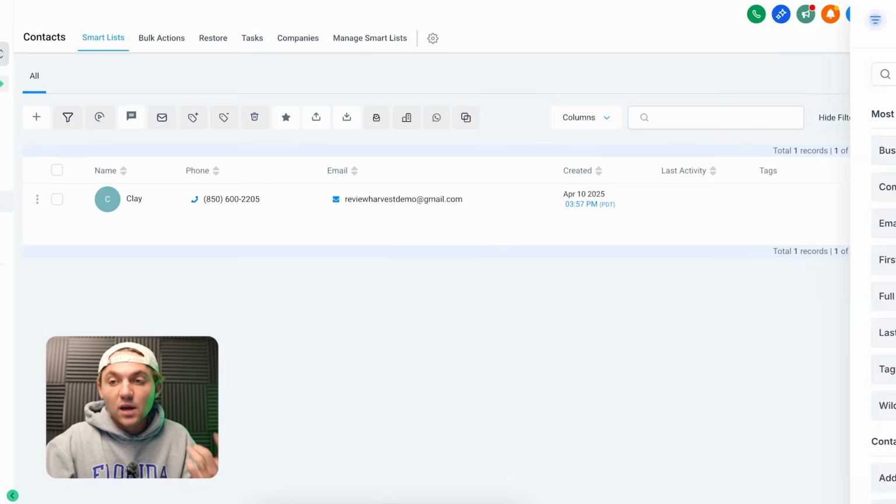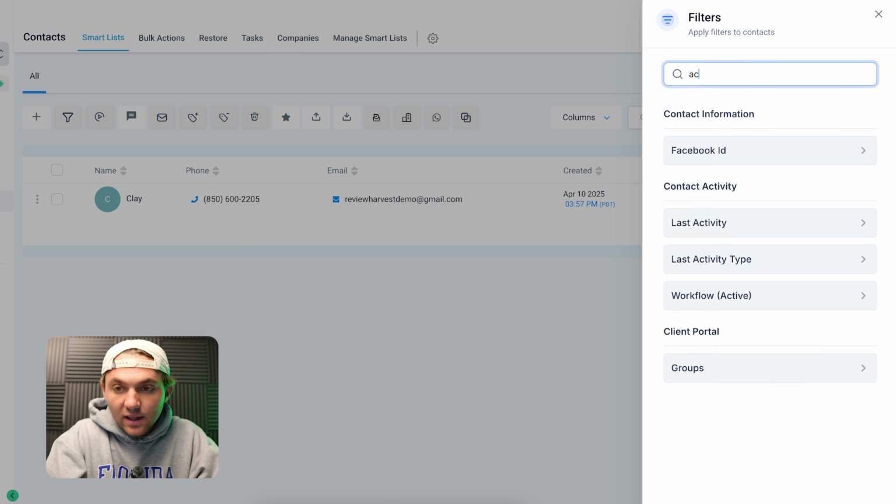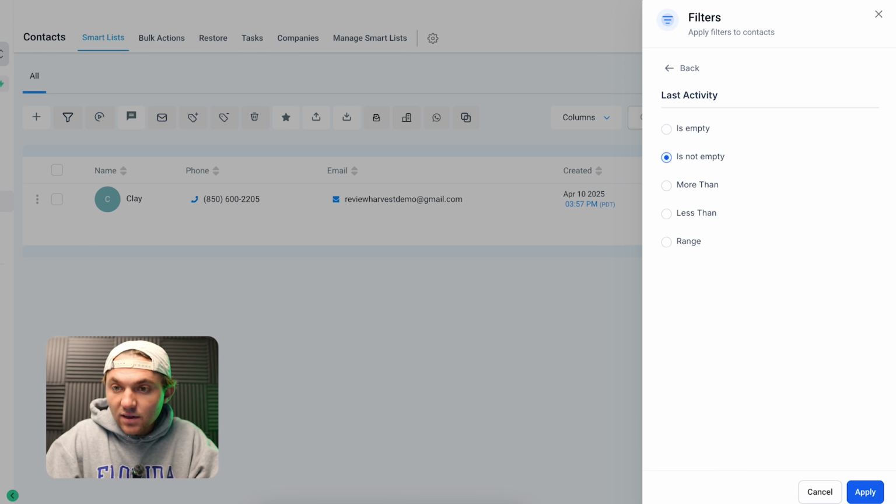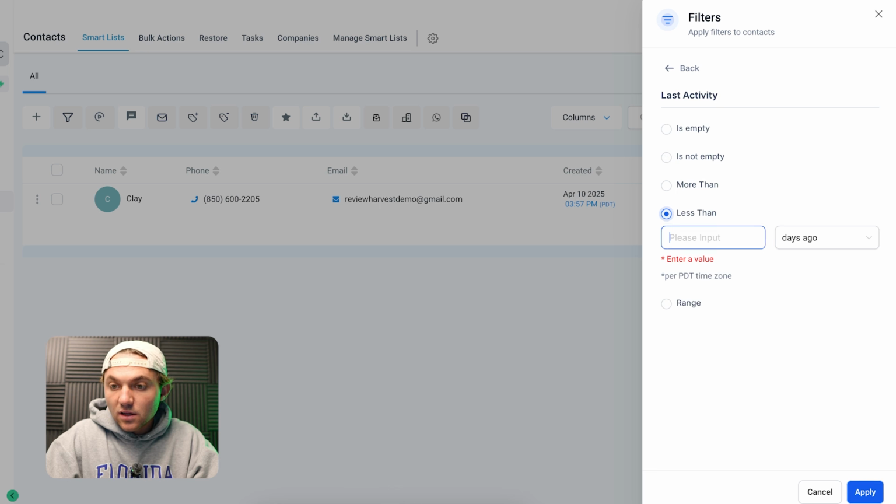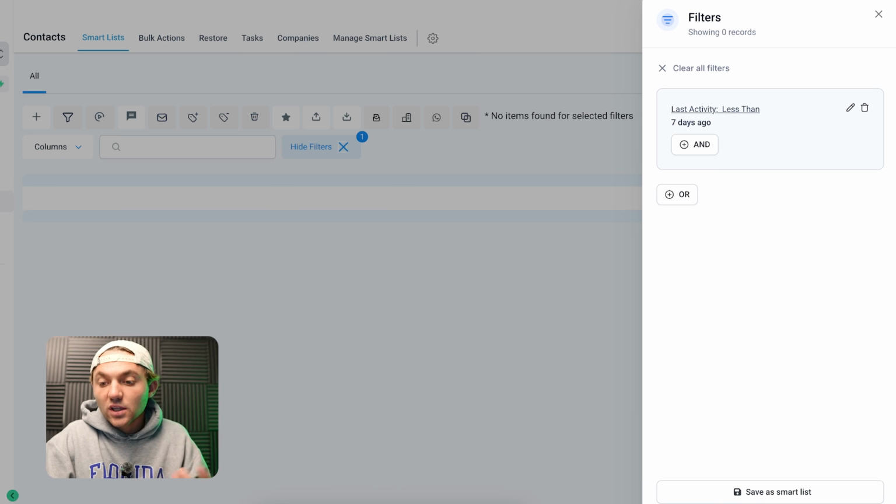So basically your appointment setter or somebody in your team or yourself, you could come in here and say, here's our warm leads for the day, right? And that could be dynamic based on actions that have been taken. Let's say we go to more filters, we can do latest activity. Last activity was less than 7 days ago, and now we can see who are fresh leads, right?